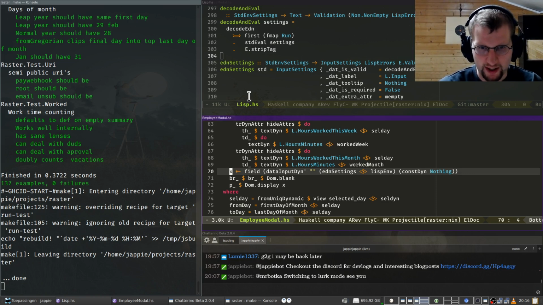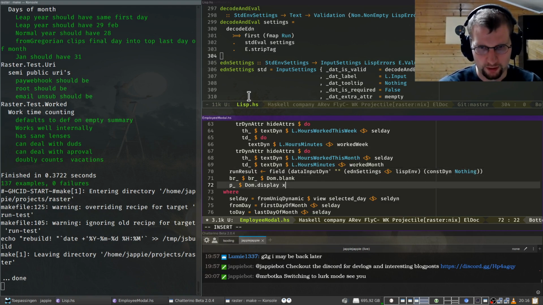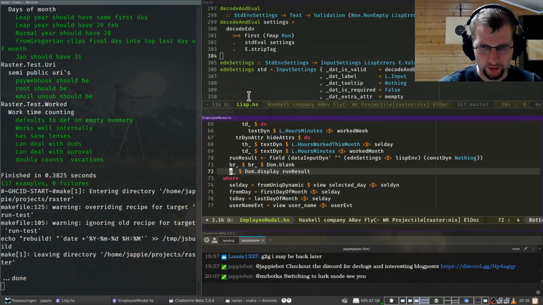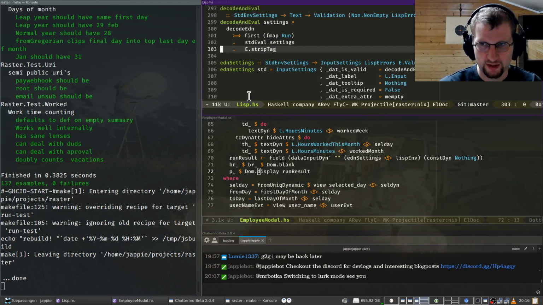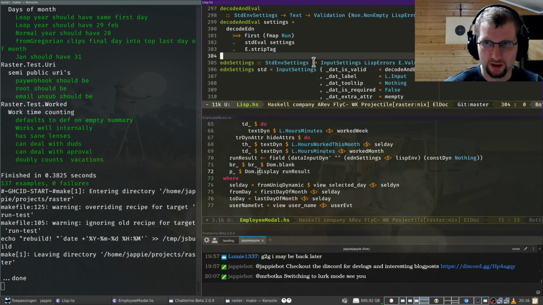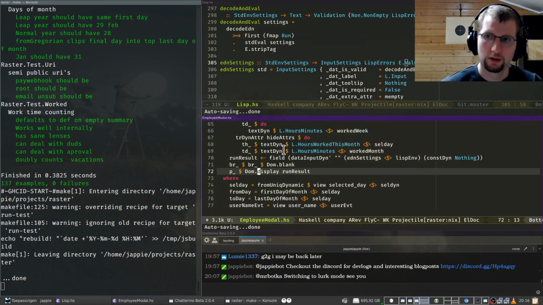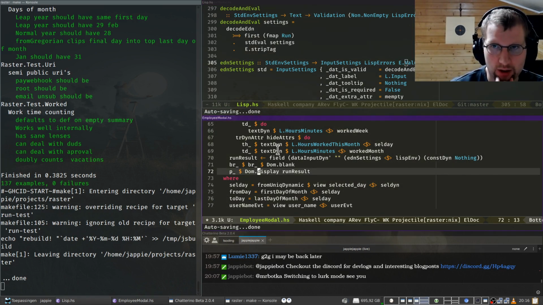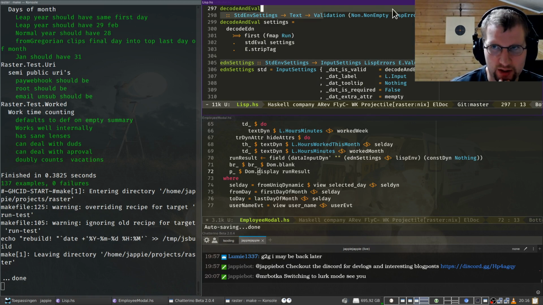Okay, so let's see. I have the X, right? This is the result. This is the run result, basically, at the moment. And what we're doing is just displaying that run result. So what is the type of this thing? The type of this thing is Lisp errors or eval value.